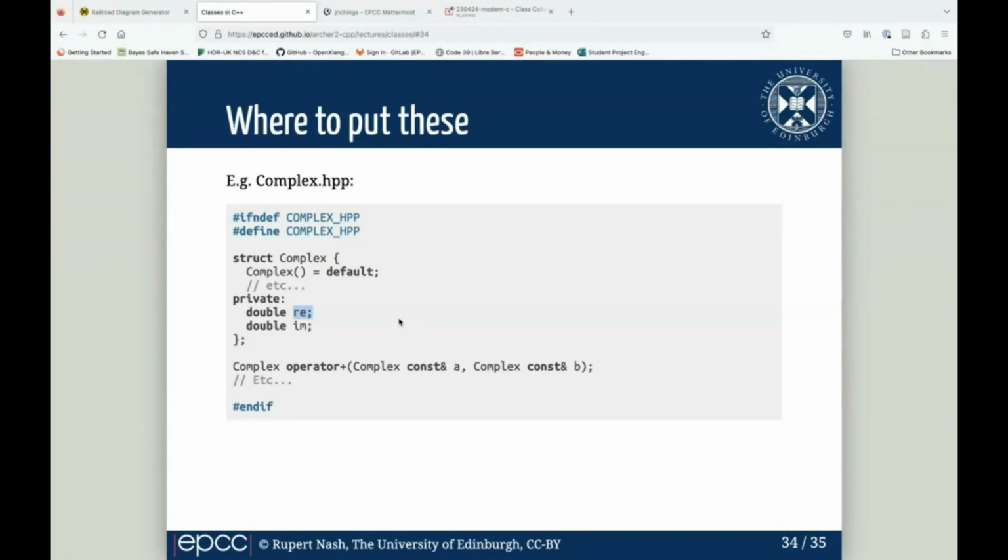Yes, there's another question here. Could you explain the double const example again? Yes.